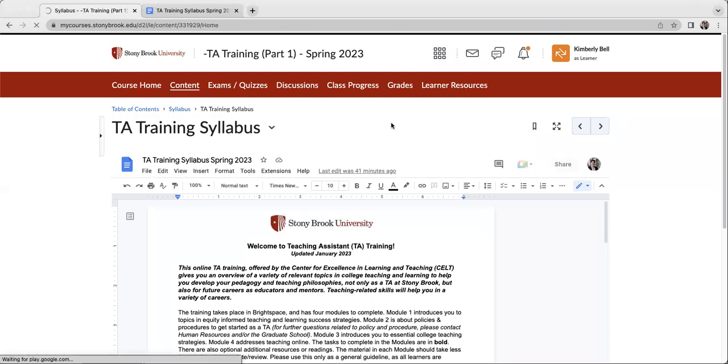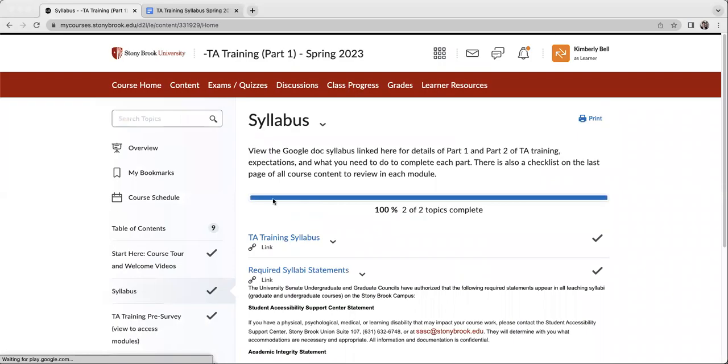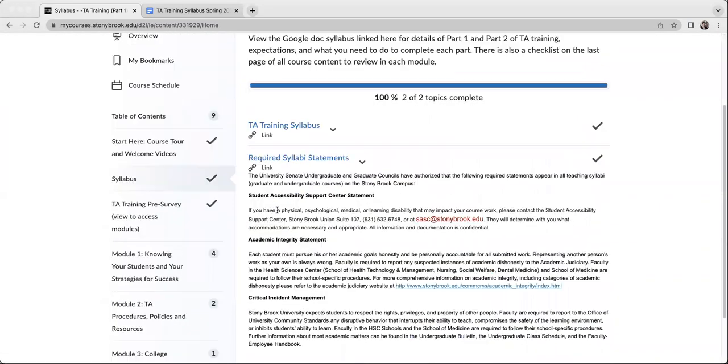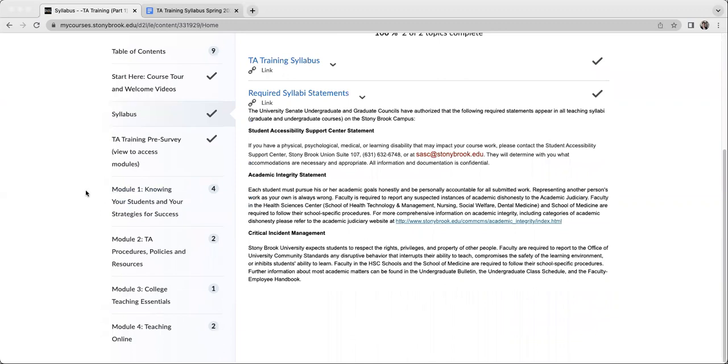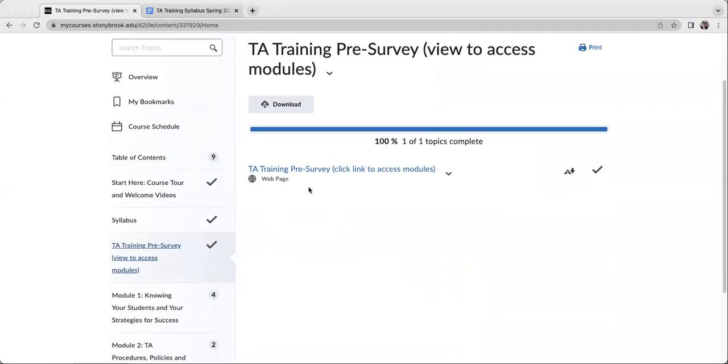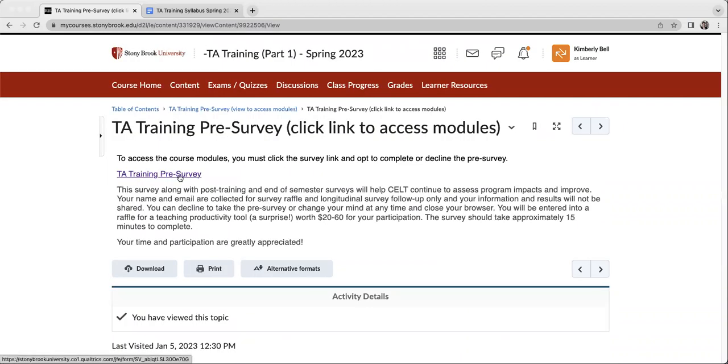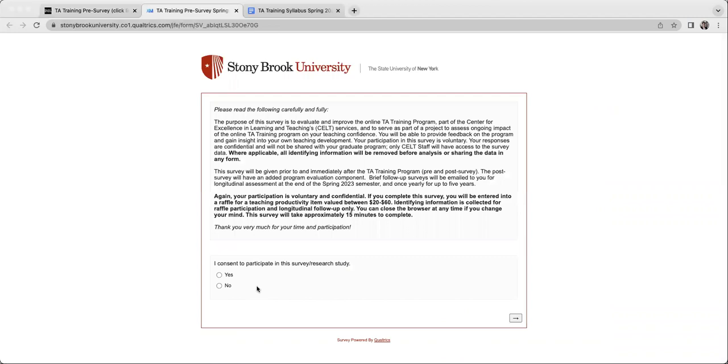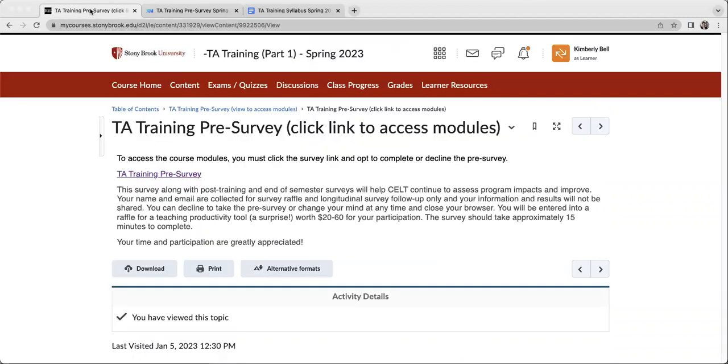Back to our course, clicking into content. Okay, you see the modules here right now, but when you log in, you will not be able to see them until you open the pre-survey. As I mentioned in the video and syllabus, we're doing a bit of research with this course for program satisfaction and impacts on teaching confidence. The surveys are voluntary, but it would be awesome if you could take a few minutes to fill those out. So to access the modules, you will click into here, open the survey, consent or decline, and then you will be able to access the modules.